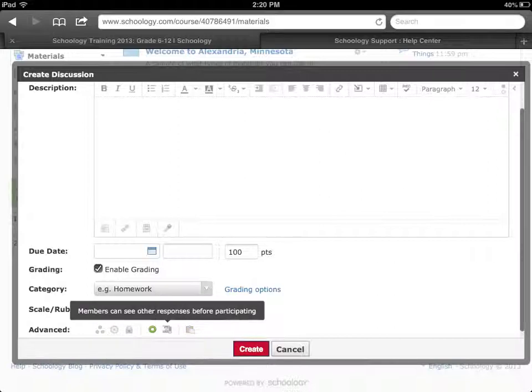The button you might be interested in, this one is interesting because you can keep the discussion blank until someone has made an entry on it. Once that's happened, then they can see the rest of the entries that students have made. Now, sometimes it's appropriate to use that.